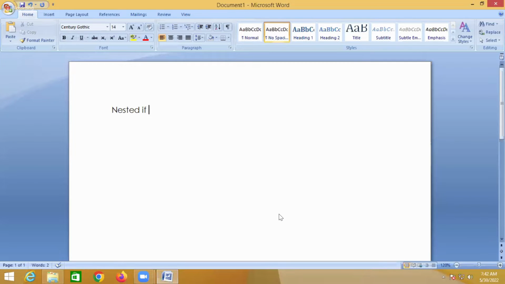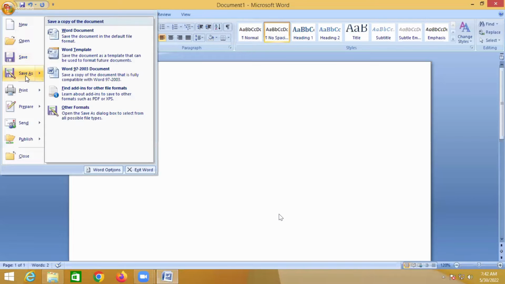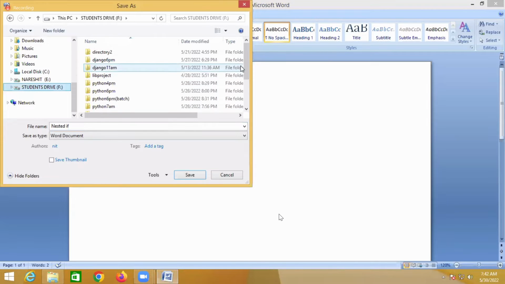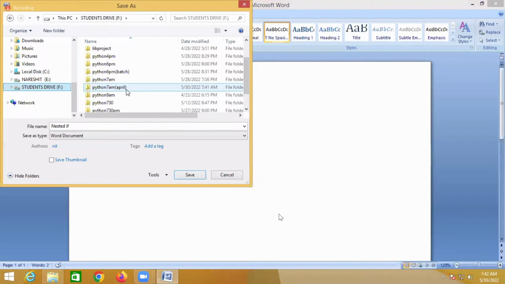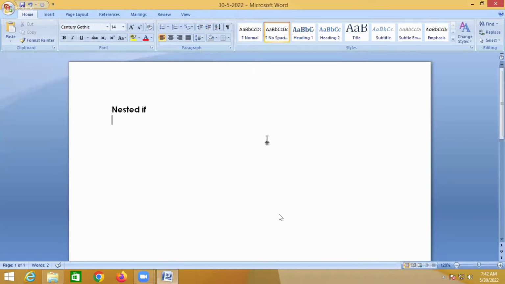So there is one more type of if statement, and that is called a nested if.